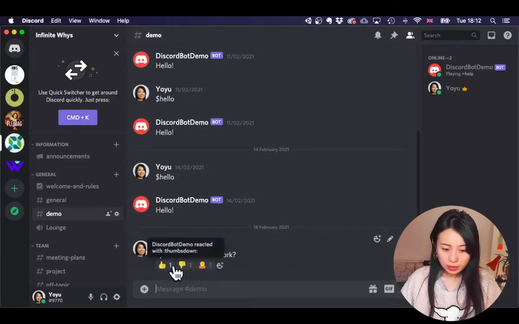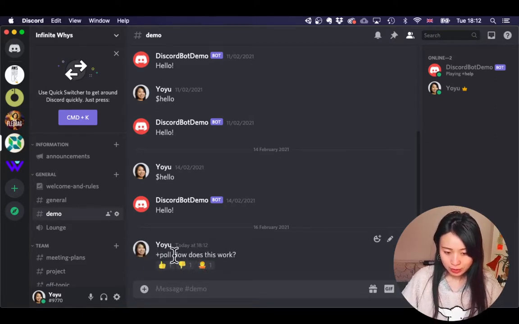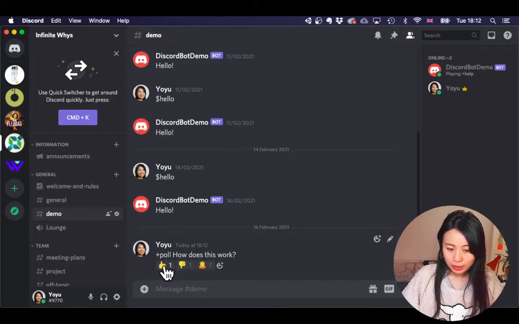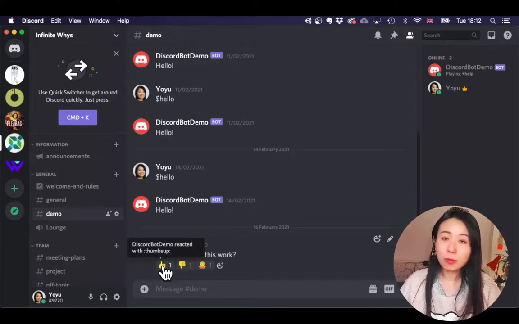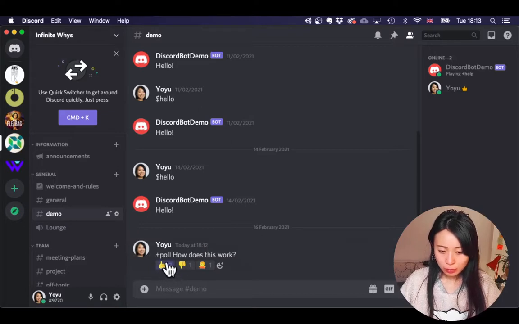So it seems like it does exactly as it says. It added 3 emoji reactions at the bottom of this message. So if I want to post a poll on my Discord server, other members on the Discord server will be able to react to the poll. So it's effectively a very simple polling method.